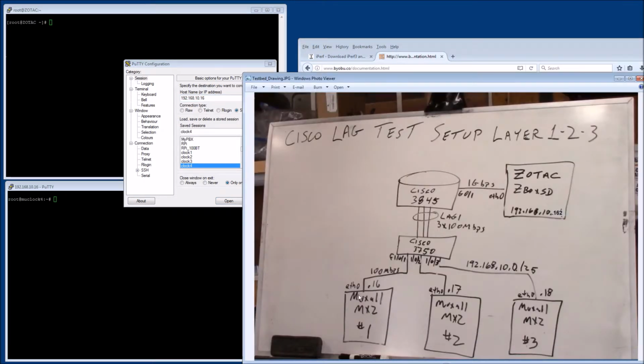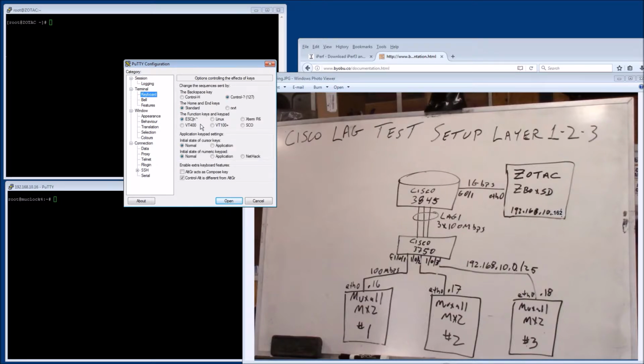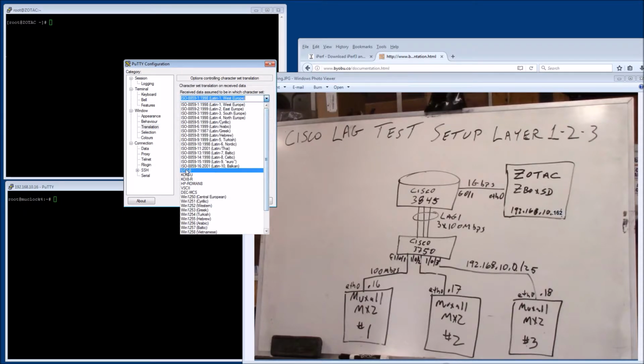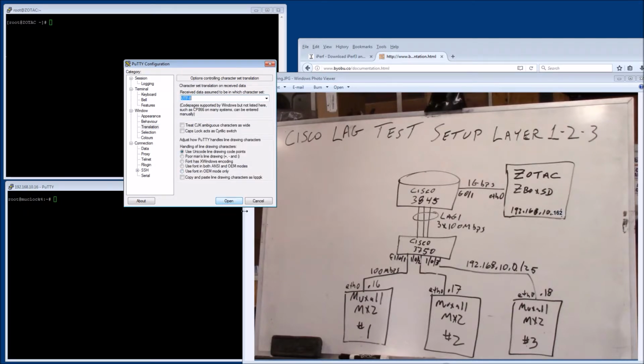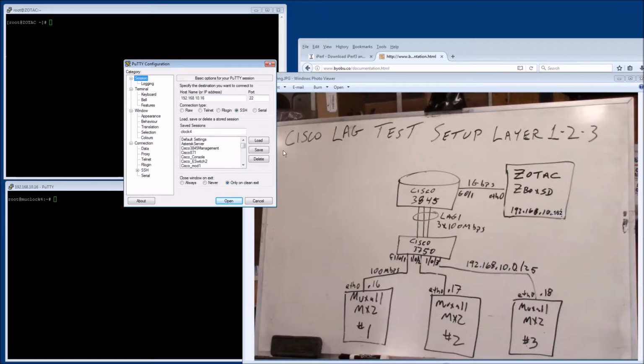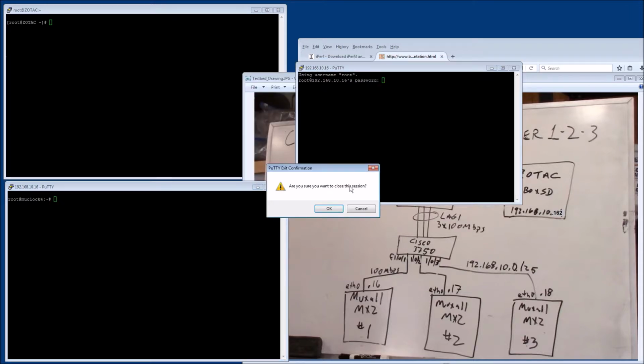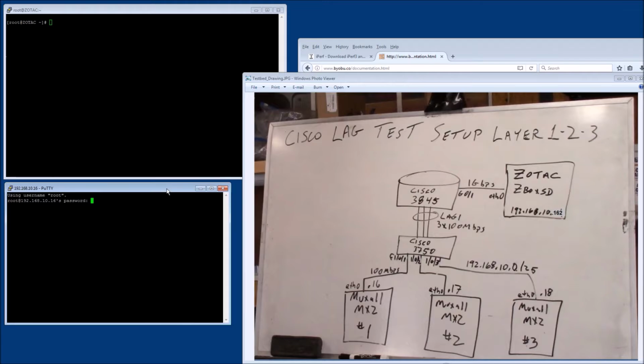See the .16. Okay, anyway, so we're going to go to terminal, keyboard, function keys, and select Xterm R6. And I believe we can go to window, translation, UTF-8, and then back to session, and then hit save. All right. And now I'm just going to open it. Okay. I'm just going to close this old window. That saves us from having to do it twice.